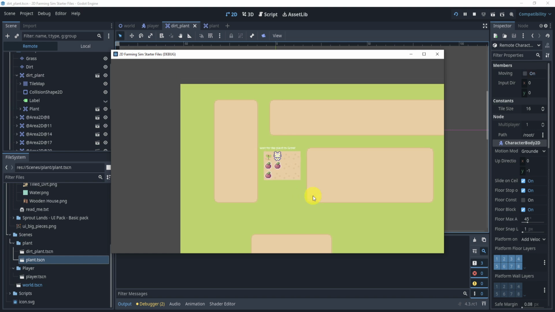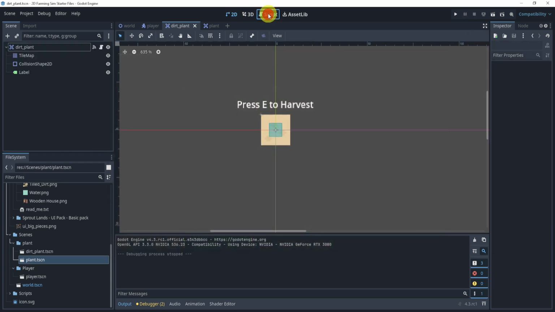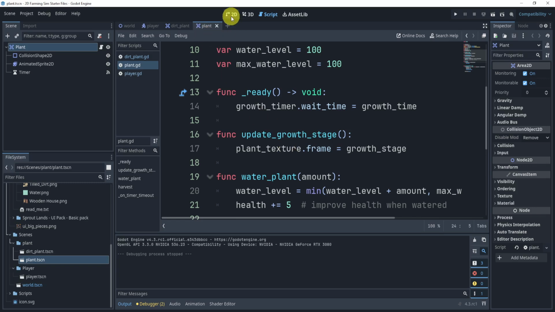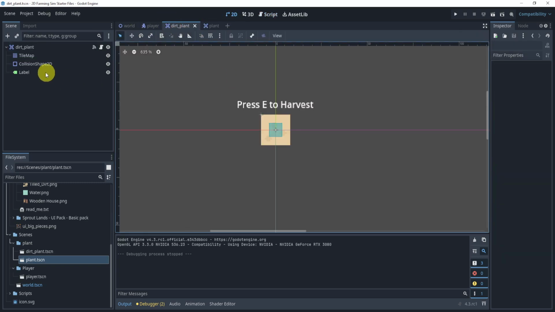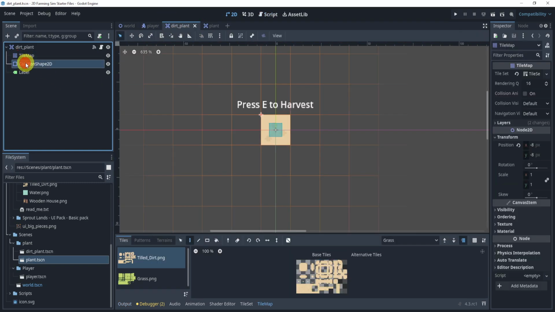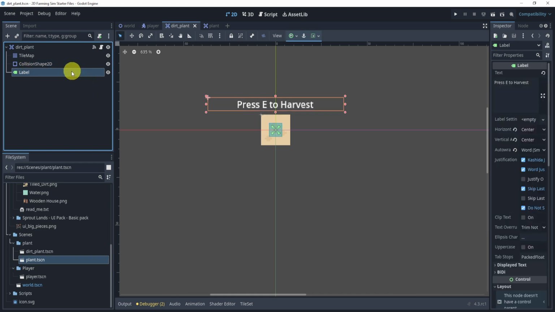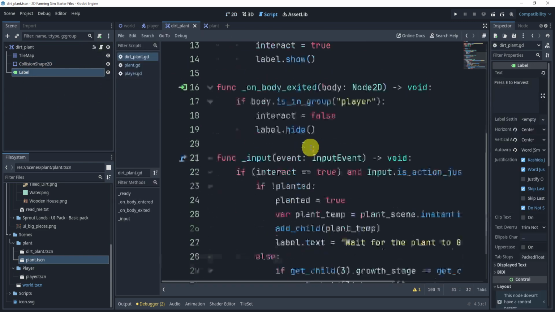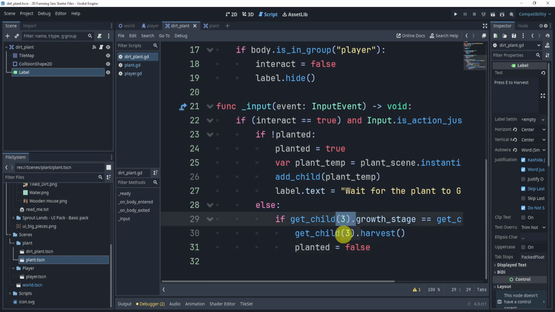Now you can see we even changed the text, and on the left-hand side, the plant is right there. So the plant has been added. The reason why we were doing get child 3 is because in our dirt plant, we have child 0, child 1, and child 2. So if we add a third child or another child, that would be child 3. That's where we say get child 3.